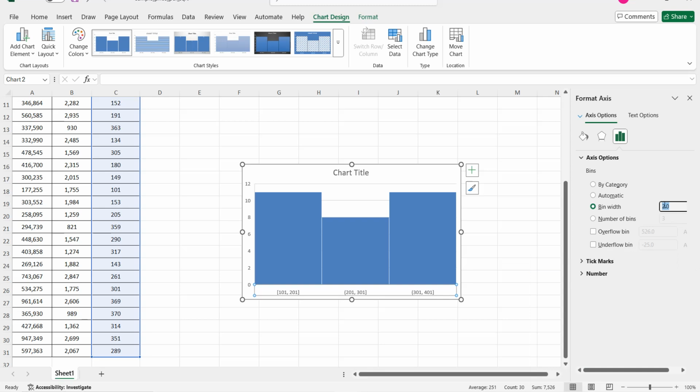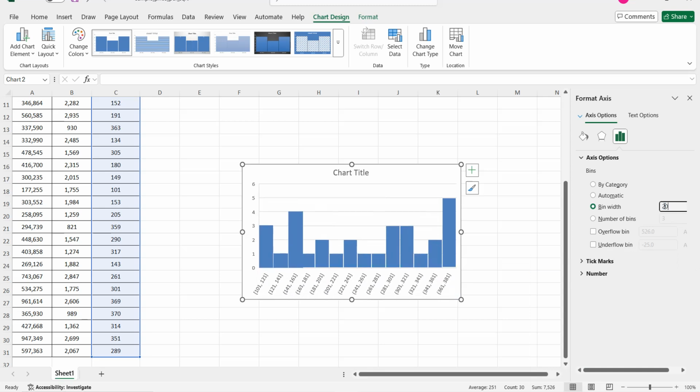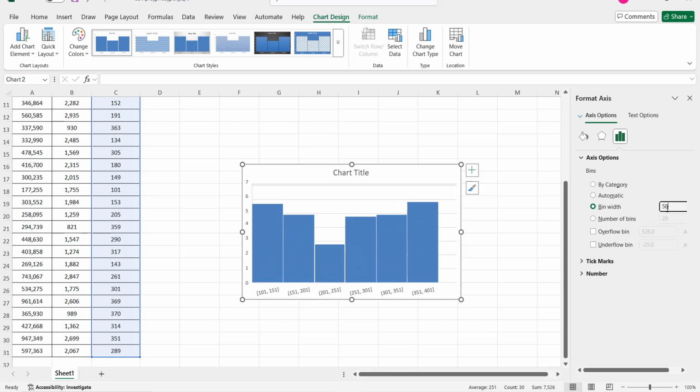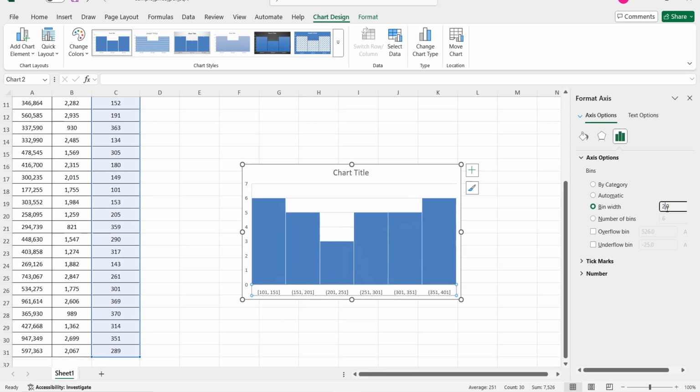For example, we can choose 20, right? We can choose 10, we can choose 50. All right, so let's keep it at 25.